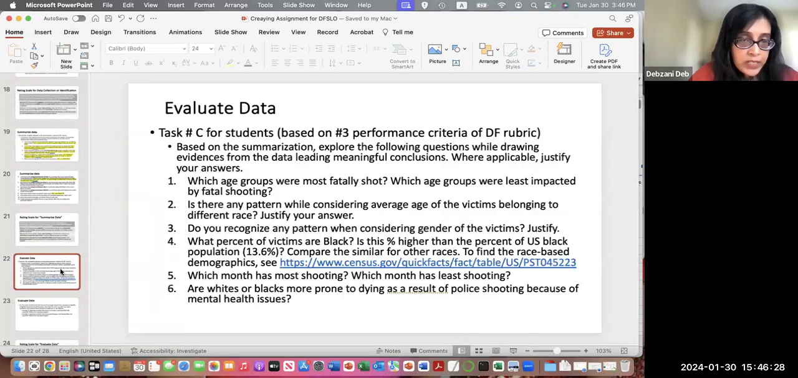The next one is evaluate data. By this time, students should be able to do all the hands-on part, and now they are going back to the summarization to see what kind of information they are gathering. Based on the summarization, this is my instruction to the students: explore the following questions while drawing evidence from the data, leading to meaningful questions and conclusions where applicable, and justify your answer. I provided some guiding questions, but they may come up with their own summarization. They may identify something they think is important to learn from this data set.